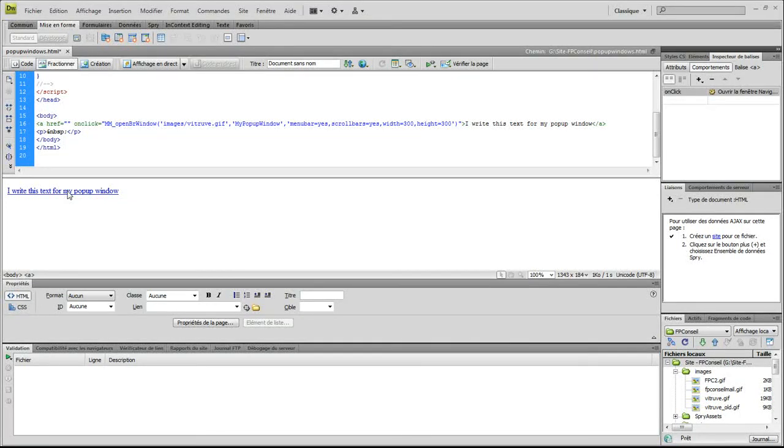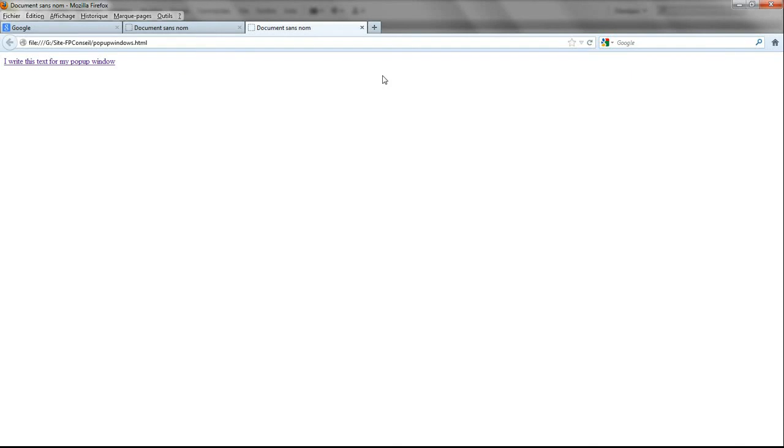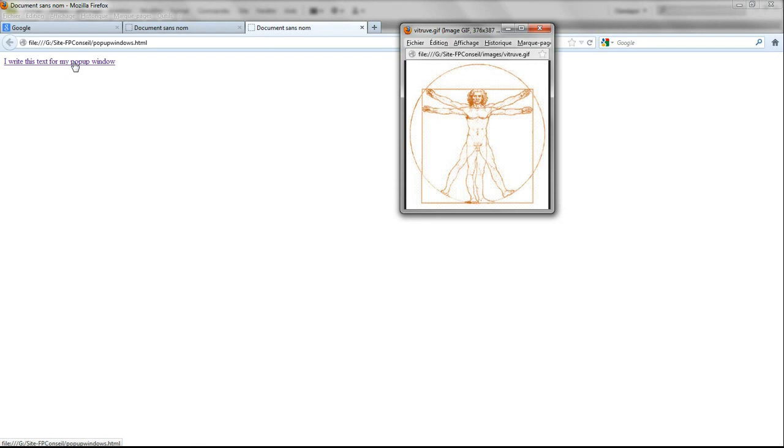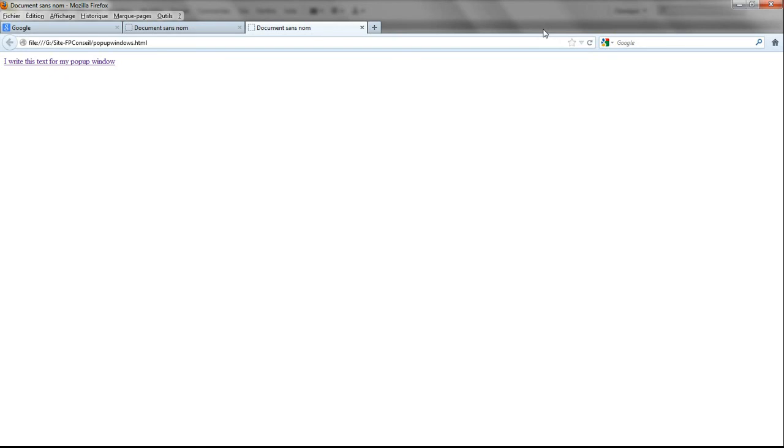We save the work, and we look at it in our favorite browser. And now we have a text link, and we know that if we click on the link, something must happen. And effectively, when we click on the link, the pop-up appears. So we have seen in this video how to create, very quickly and easily, a pop-up window with Dreamweaver.